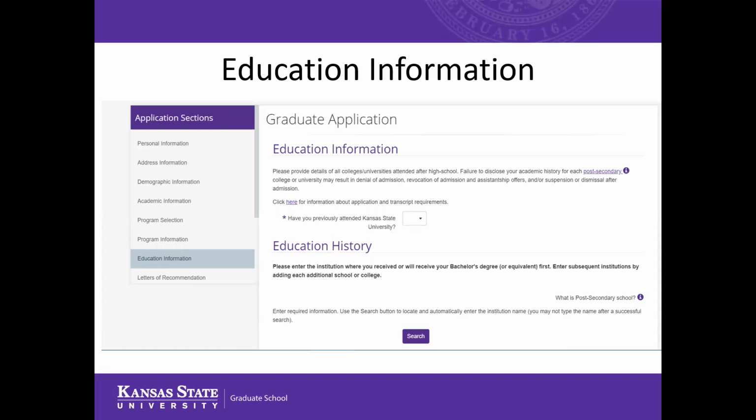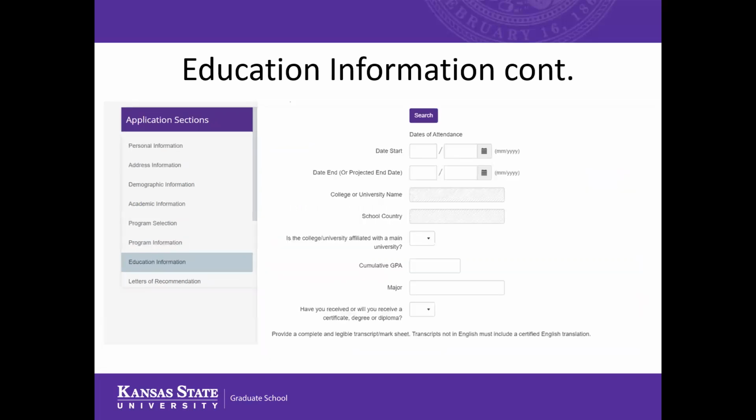In the next section, you will provide your education information, including your education history. This includes your start date and end date, college or university name, school country, cumulative GPA, and major.